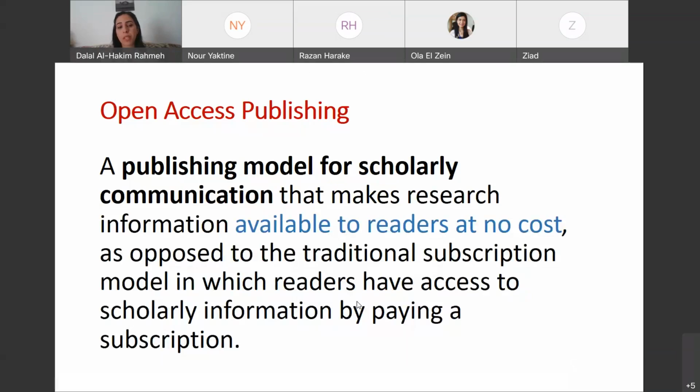Open access publishing, just to introduce the concept to those who are new to it, especially our students, is a publishing model for scholarly communication that makes research information available to readers at no cost, as opposed to the traditional subscription model in which readers have access to scholarly information by paying a subscription.